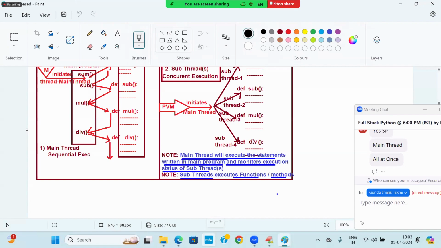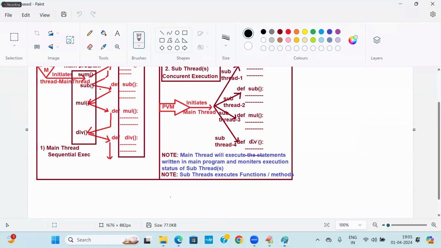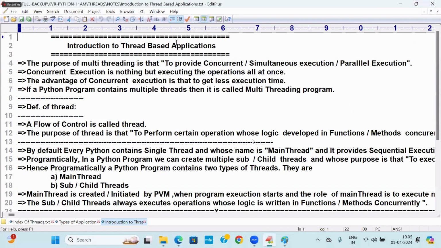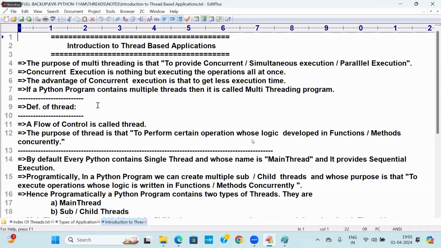Shall I show you the execution? Can I show you one more last and final documentation? But children, last and final. I will give you an introduction to thread-based application. First, I want to clear the concept.